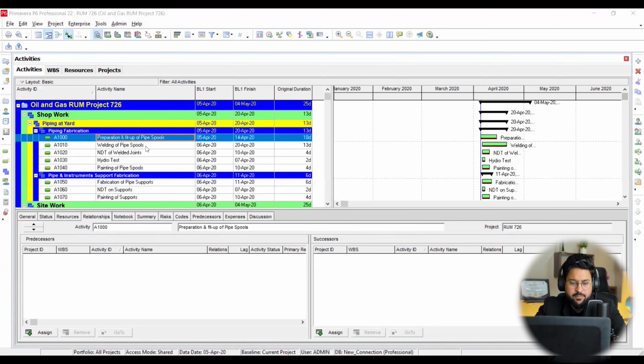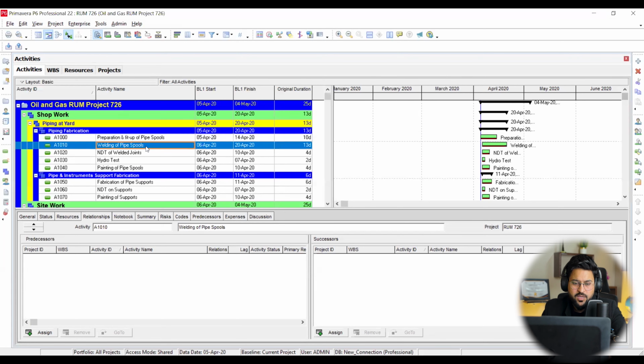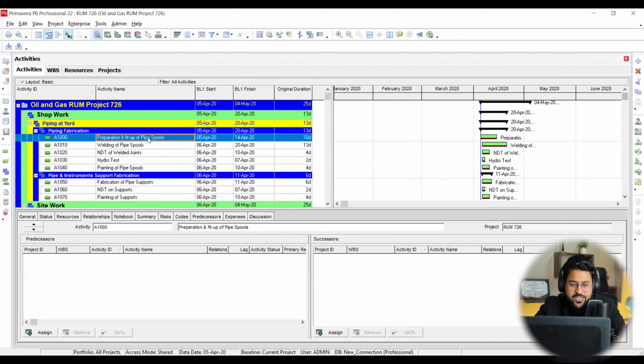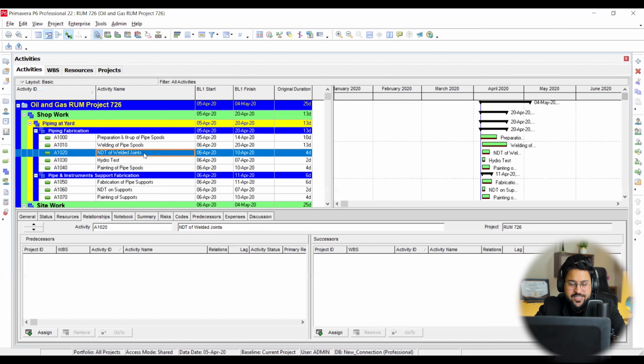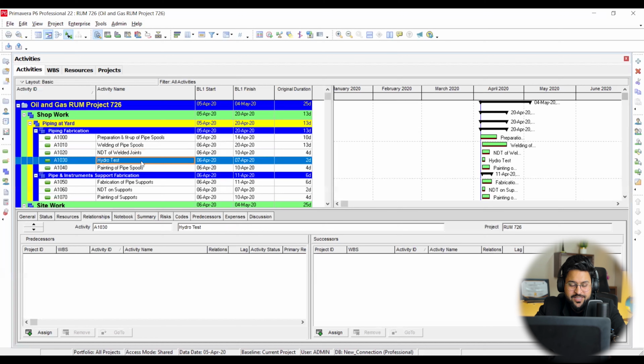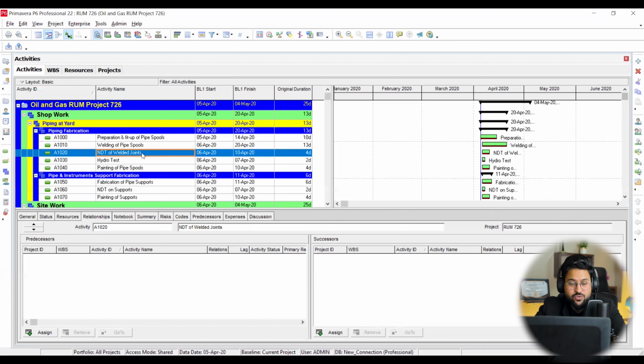Like if I give you an example, welding of pipe spool has a dependent activity, which is NDT. NDT is its successor, whereas preparation and fit up of pipe spool is the activity on which welding of pipe spool is actually depending. So you understand, right? This activity is predecessor, this activity is successor of this activity, then this activity is successor of this activity, and so on.